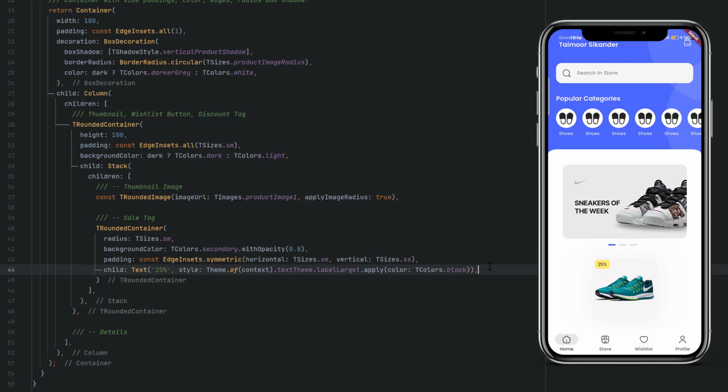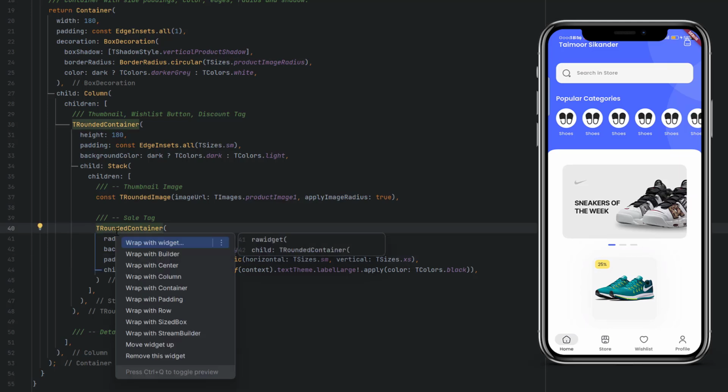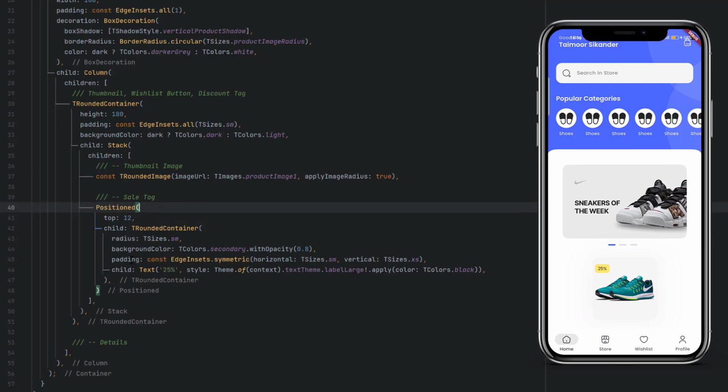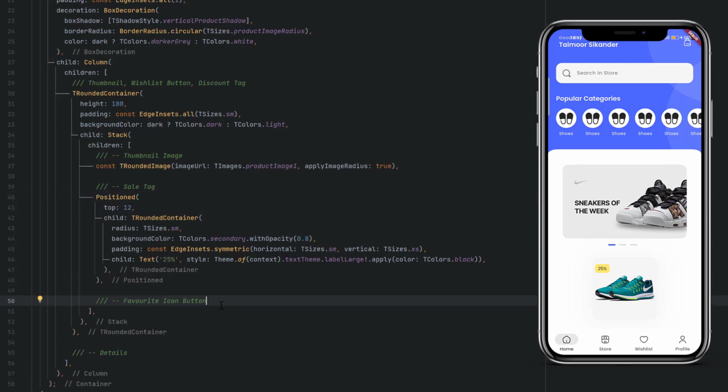Let's save it. And you can see when we apply the child property, it will be redirected to the left top corner as 25%. So to make it a little lower from the top, we have to wrap it with a position widget. Give the top as 12. Let's save it. And you can see it's pushed down. So the sale tag is created. Next, create the favorite icon button.